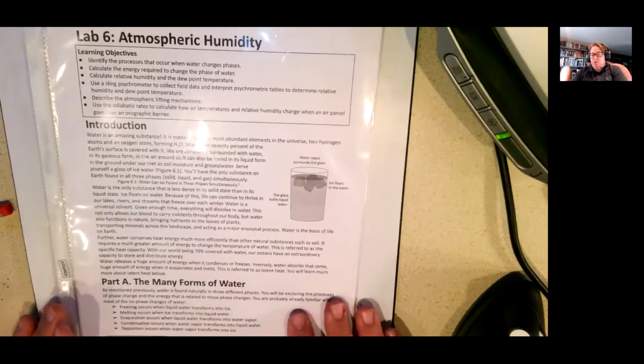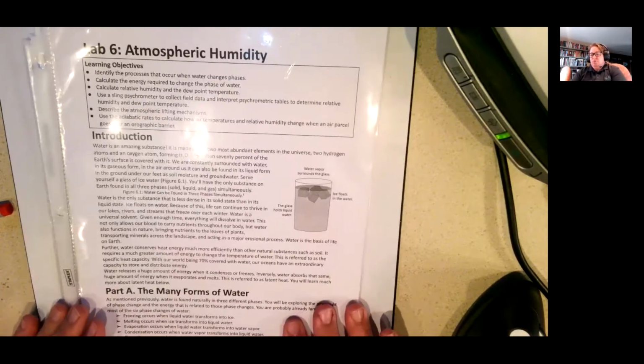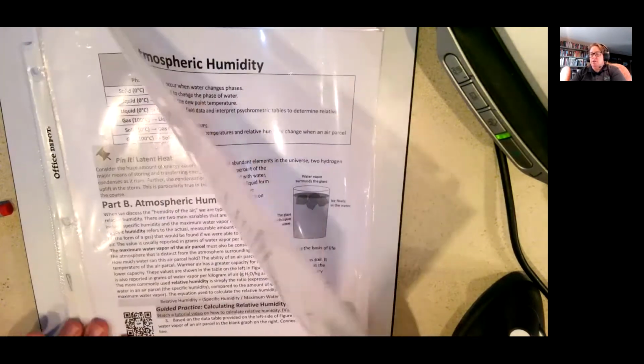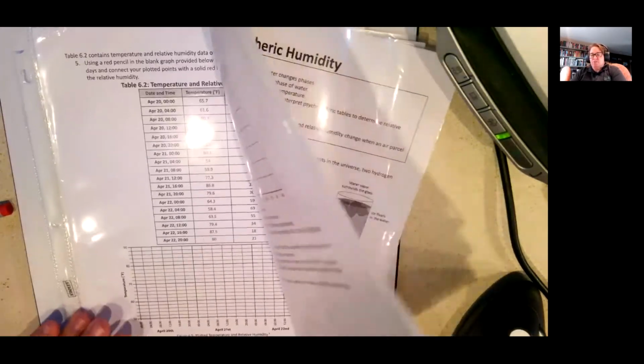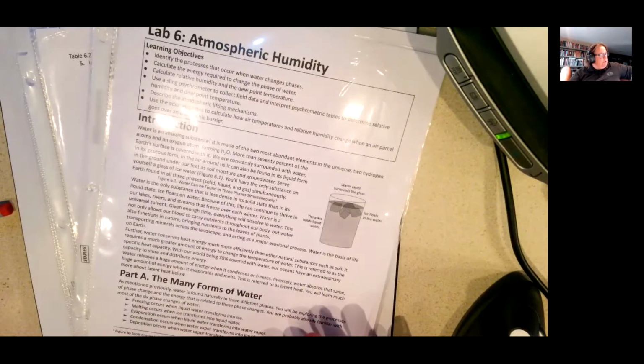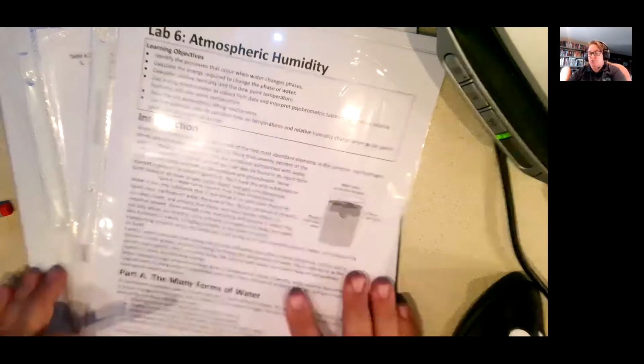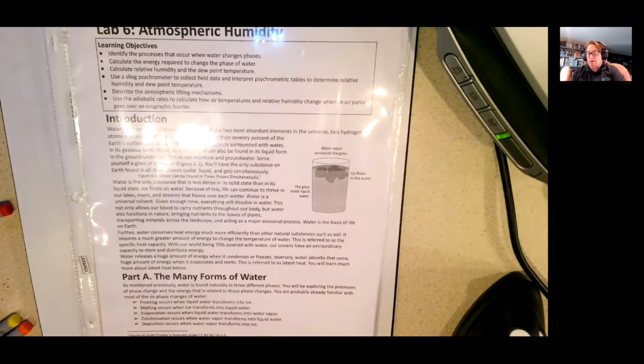I wanted to go over each of the parts of the atmospheric humidity lab and work through it with you, give you some pointers on how to finish it up and turn it in. And then I'll also have a video on the atmospheric moisture one too. So here we go. Here's the first of many. So this is part A.